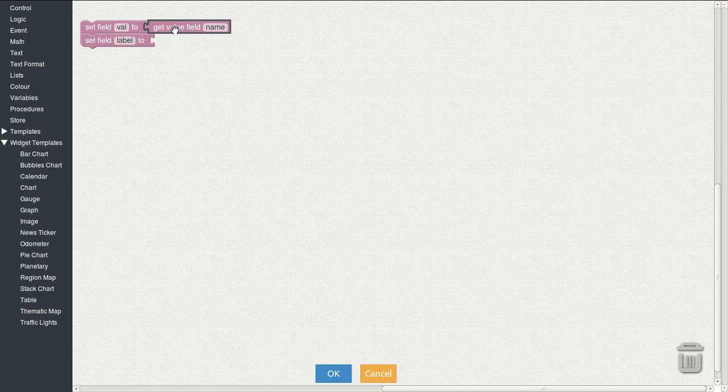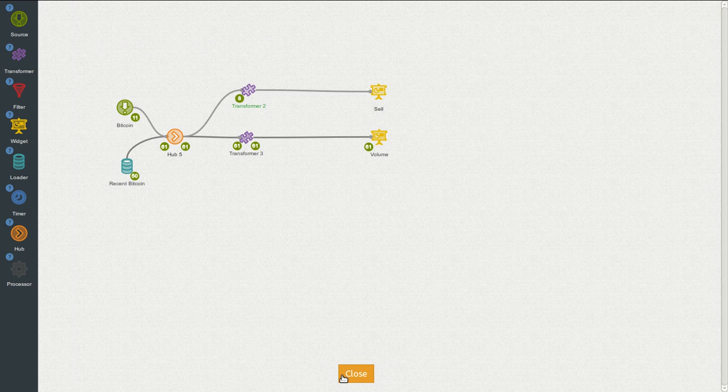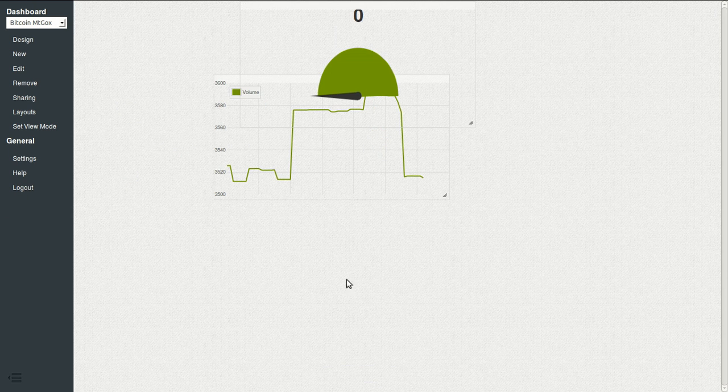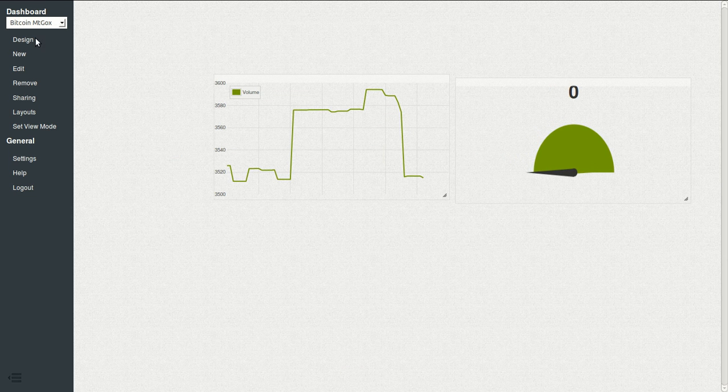Move this here, and we need ticker.sell.value, and on the label we can use, let's say, text, let's say sell. Click OK, and we will have to wait until a new one comes in. Let's see. It seems it's not happy.